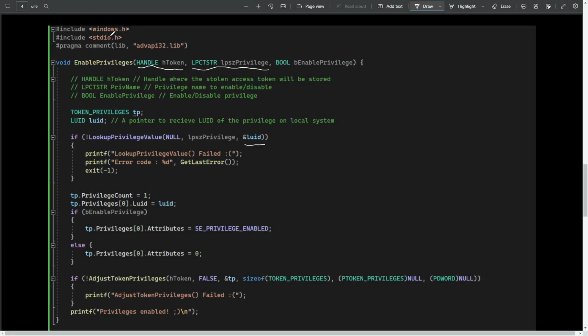So first we start out by declaring the necessary header files, which are windows.h and standard input output, and we also link a library called advapi32.lib. Then we declare a function called void EnablePrivileges, and this particular function takes three arguments. We have the token handle, a string which specifies the privilege constant or the privilege name, and then a boolean value for whether to enable or not enable that privilege.